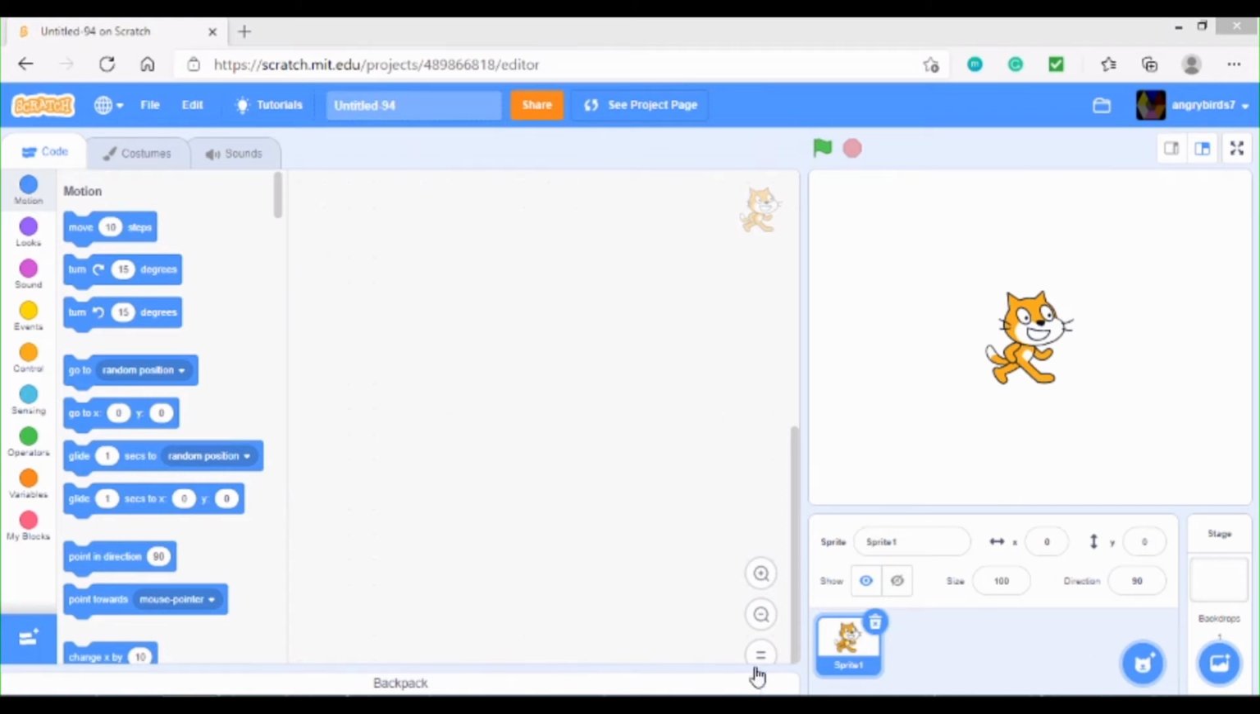Hello, in this video I'm going to be teaching you how to make a simple Fruit Ninja game in Scratch. So Fruit Ninja is a game in which fruits pop up from the bottom of the screen and the player needs to slice them. And it's actually fairly simple to make in Scratch. So the first thing we're going to do is remove the Scratch cat.